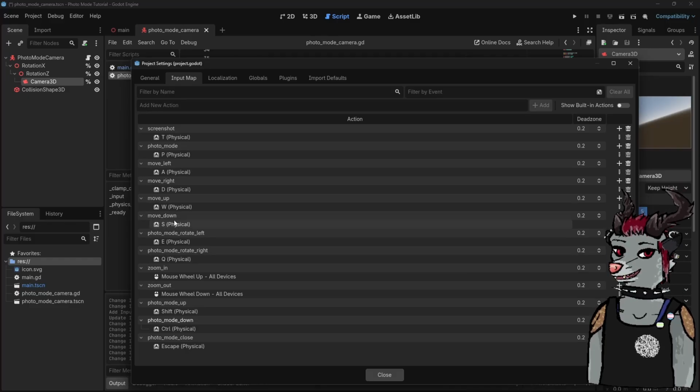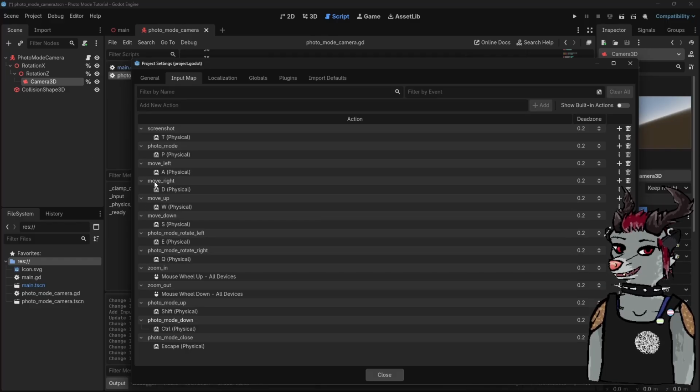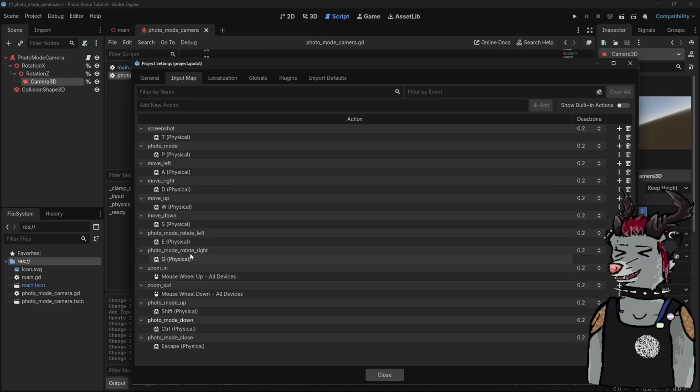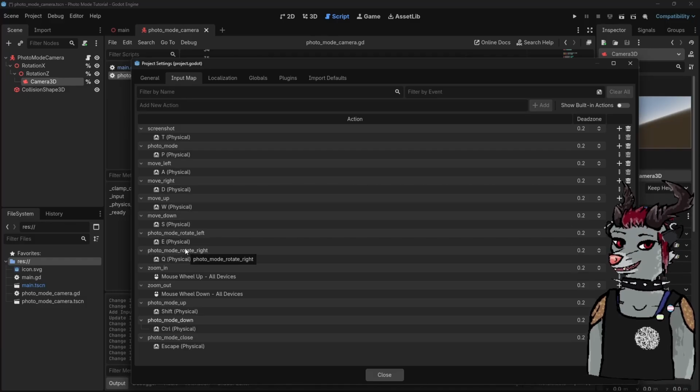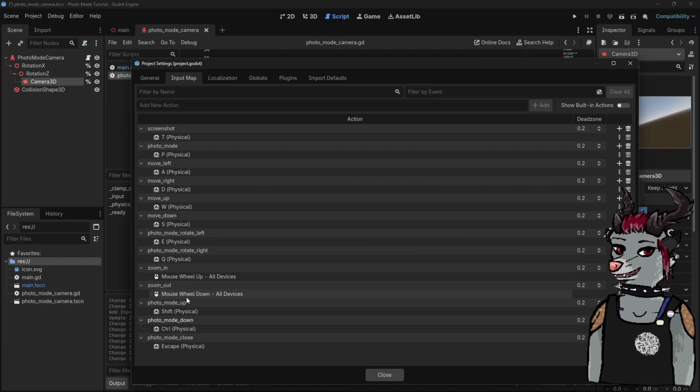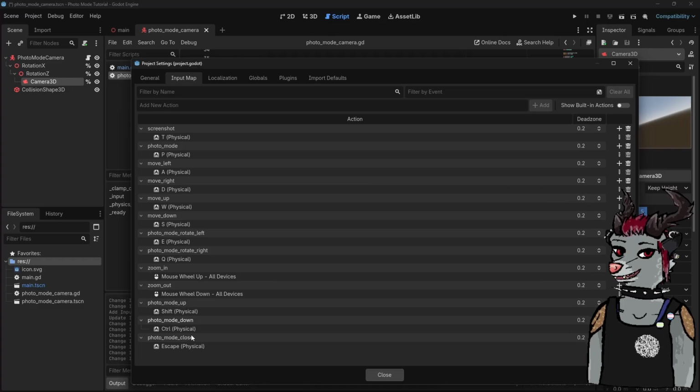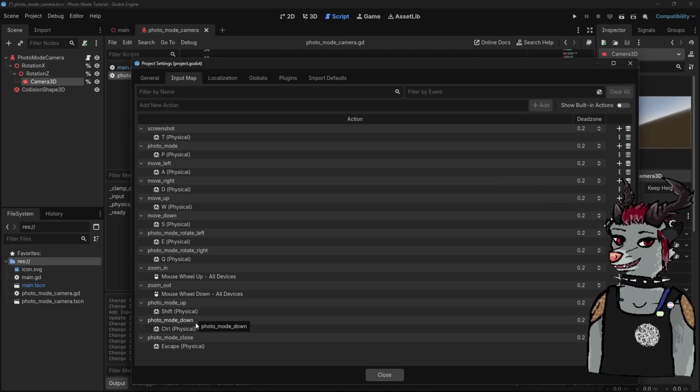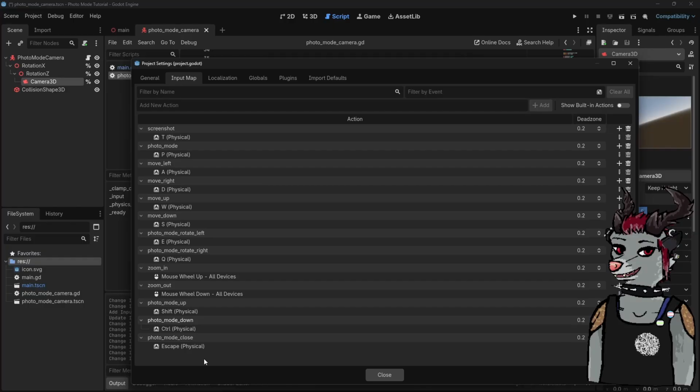We have some basic movement code. Then we have the ability to rotate, which is what I was talking about a few moments ago. Then we can zoom in and out with the mouse wheel. We can go up and down with shift and control, and we can close the entire thing with escape.